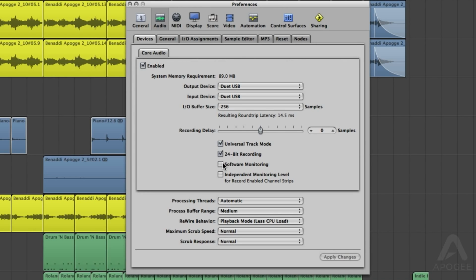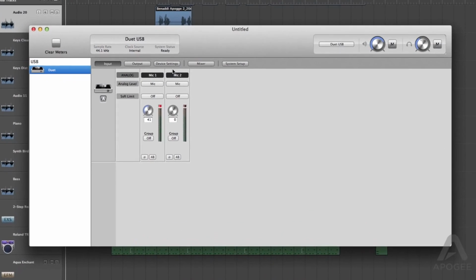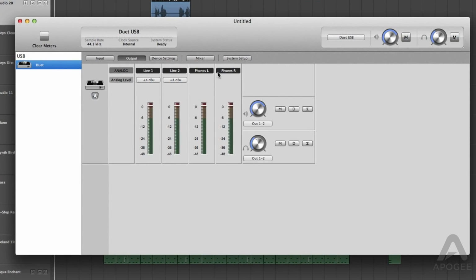First, turn off software monitoring in your recording application. Open Maestro and click on the Output tab. Click on the drop-down under Speaker Output and select Mixer. This sends the signal from the Maestro mixer to output 1 and 2, where you would typically have your speakers connected. Now click on the drop-down under Headphone Out and select Mixer here as well.